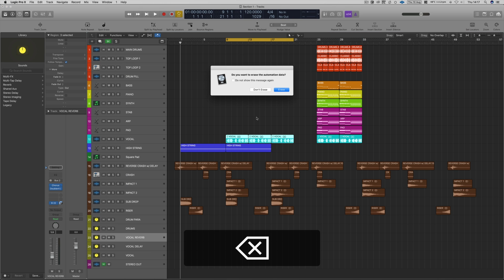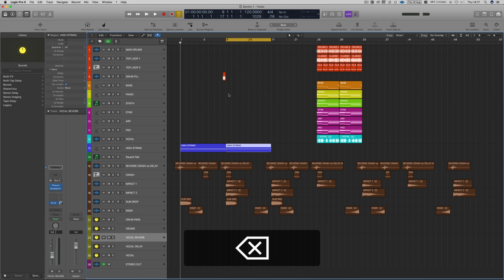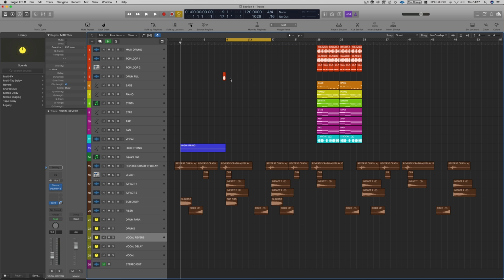So we can delete all this. We're going to keep the high string, and then I've got a little bit of a fill just here that we're going to keep as well. But I'm just going to shove that out of the way a minute. So as you can see, that's past the first mark. So we're going to leave that there.